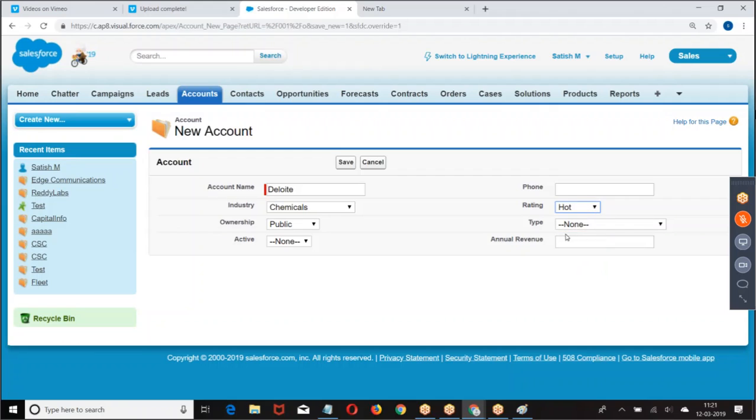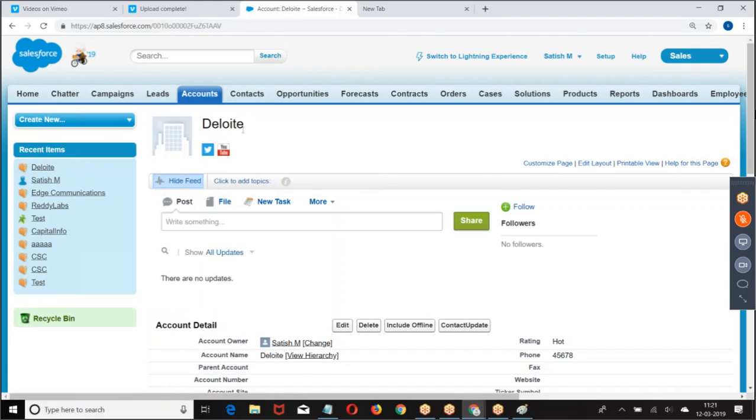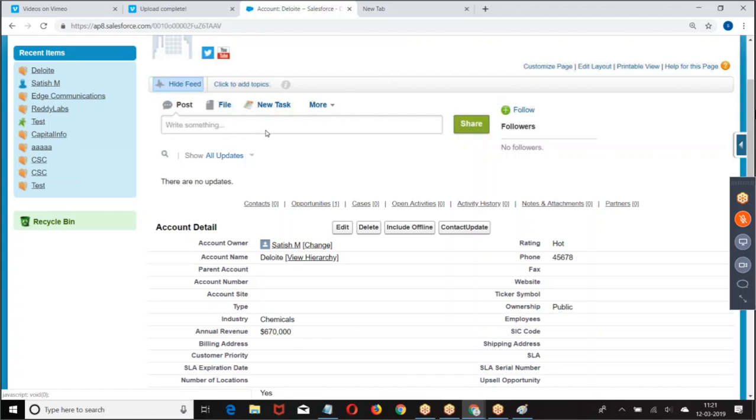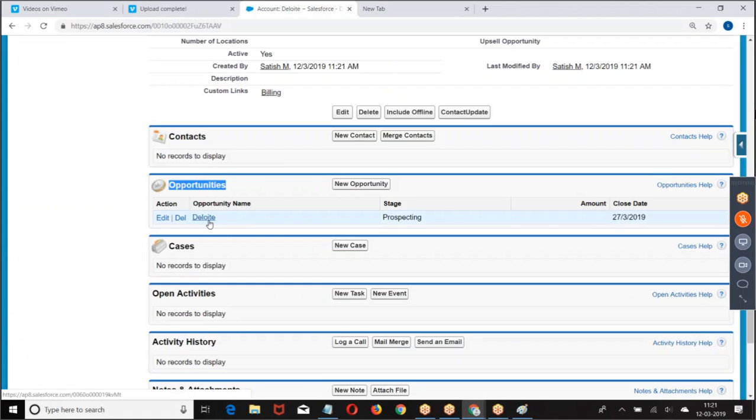I told rating equal to what? A new account is created with the rating equal to what? Whenever a new account is created, an opportunity is created. Right? After the account is created, we are creating an opportunity. Was that clear for everyone?